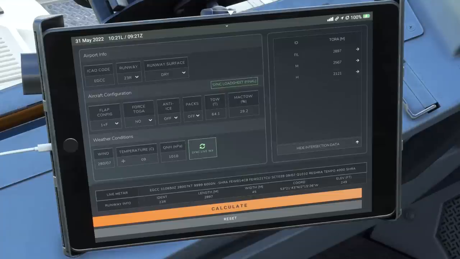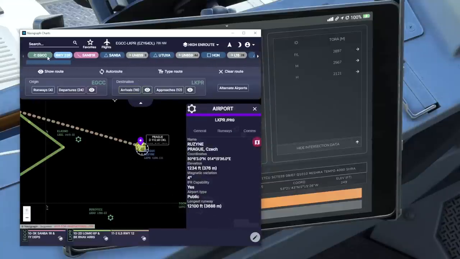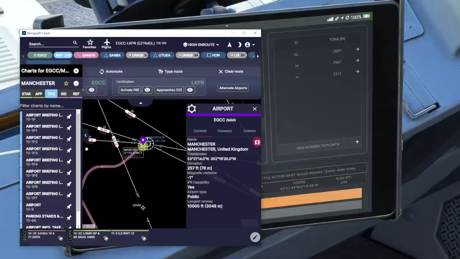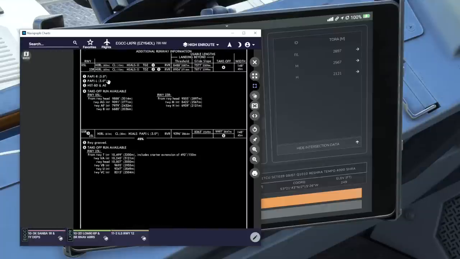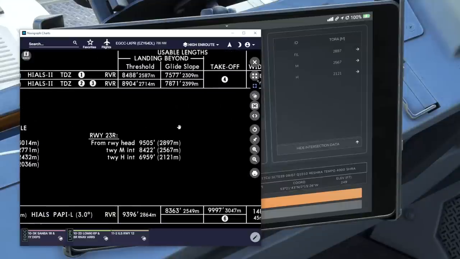Now, from a little bit of local knowledge, I know that usually air traffic controllers will get aircraft departing off intersection Mike. And one of the things you should really do is check that these values match up with the information you have on your charts. So, if you do have access to Navigraph, then you can find the takeoff runway available and confirm that in the various charts available. Here we go, this is Manchester's runway 23 right. Takeoff run available, so we can see these all match up.